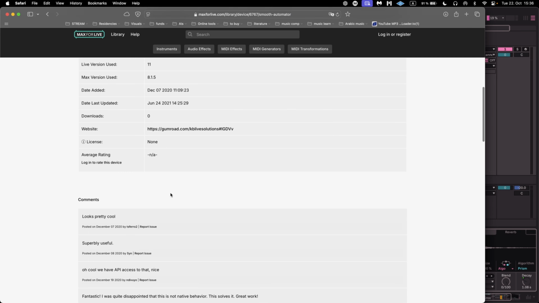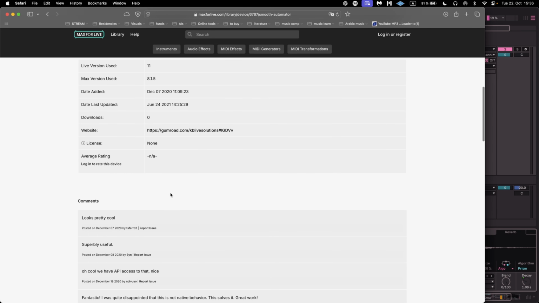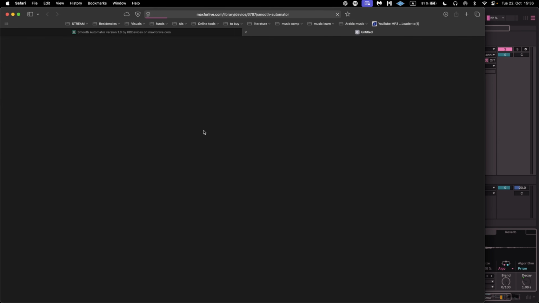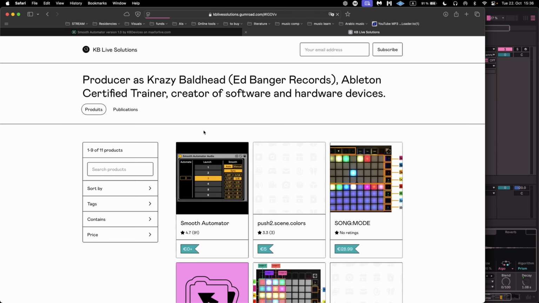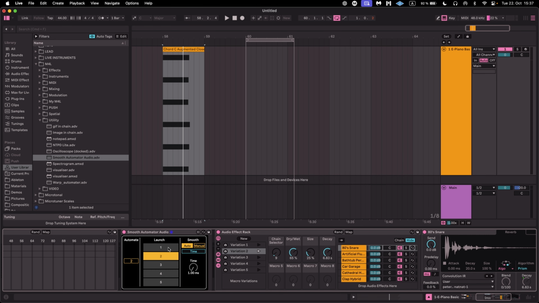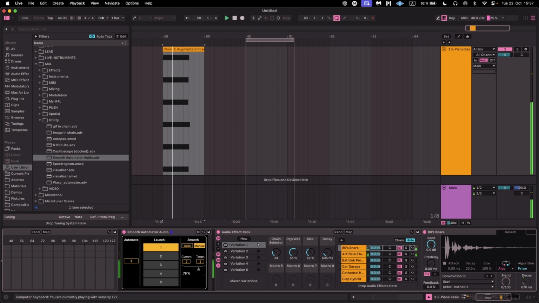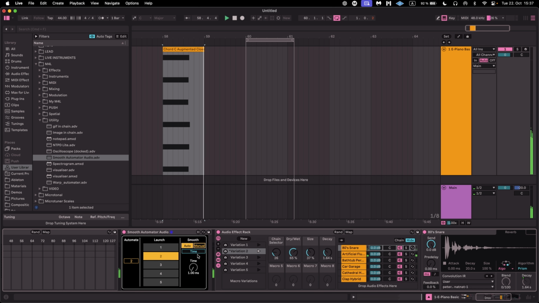Sometimes they put it for sale. Sometimes you can just download it. You just go to their Gumroad, and sometimes you find much nicer things from people. But now it just automatically knows your variations, and you can set it to either move between them manually or move between them by time.